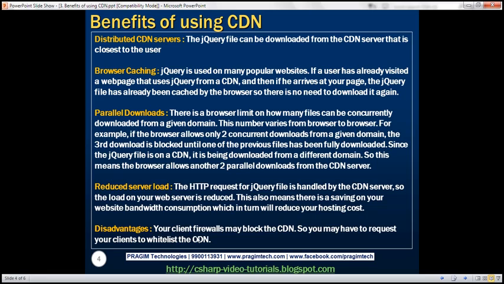Now, your client firewalls may block the CDN. So you may have to request your clients to whitelist the CDN. And this is especially true when you are switching the CDN provider. Now, when you have initially developed your application, let's say you're using Microsoft CDN, and you told your clients about the CDN domain name, so the clients have unblocked their firewalls for that domain name.